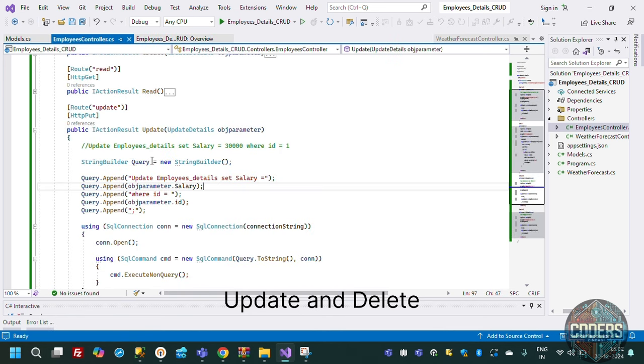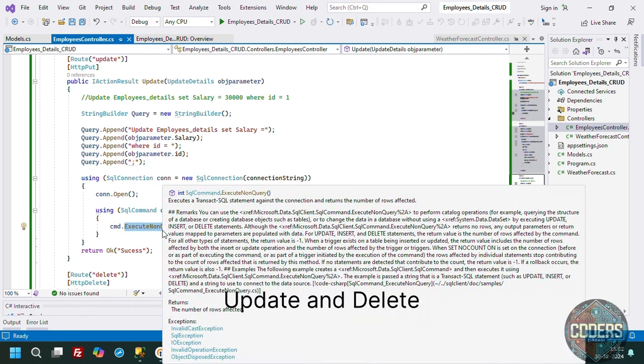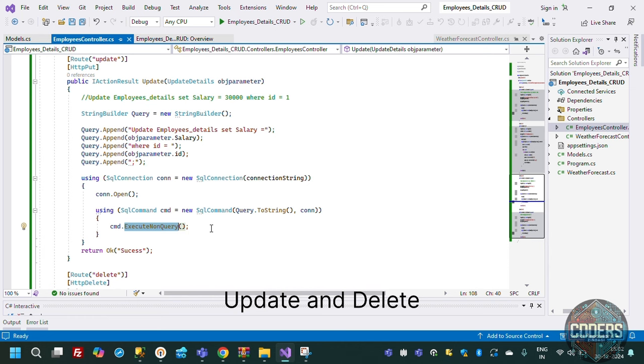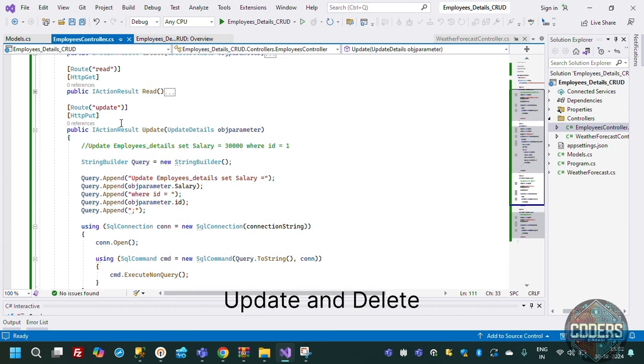Now we have created a query: update EmployeeDetails set salary, with the salary as object parameter dot salary, where id equals object parameter dot id. Using the SQL connection, we have created a connection with SQL. Now we open the connection and use the SqlCommand class to create a command. ExecuteNonQuery is used when we do not get any return, and in that condition we use ExecuteNonQuery. After this query runs, we get a success result for the update.